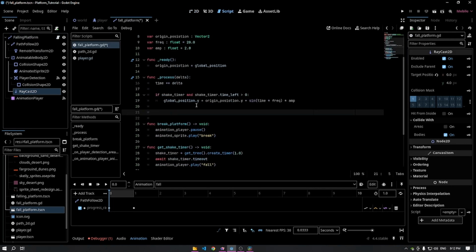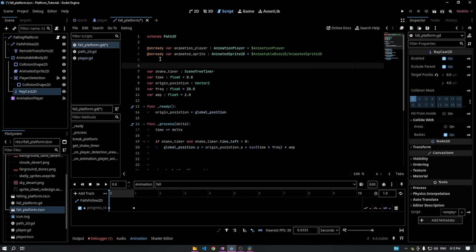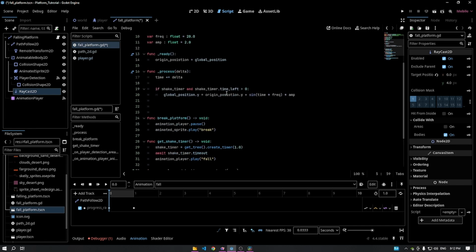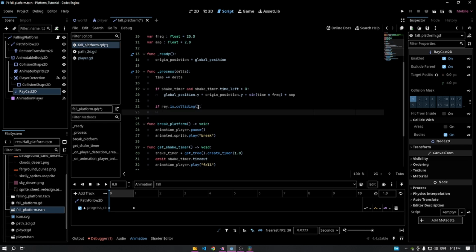in process. We'll also get access to our raycast first. Add onReady var ray, raycast equals raycast2d. If ray dot is colliding, then we want to break our platform.